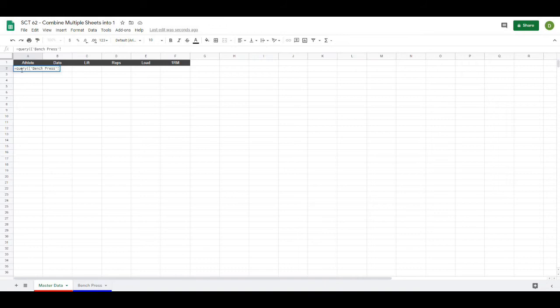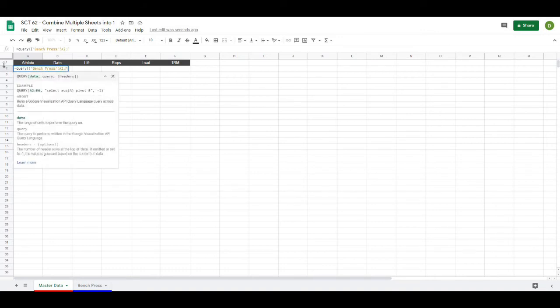Then the actual cell references that I want: I want all the way from A2, if you can see where we're typing in the formula, all the way to F. So I'm going to type that in, A2 colon F, and what that will do is pull out all of the data from A2 all the way down to F. Then if I close my squiggly brackets and hit a comma, it's going to ask me what my query actually is.